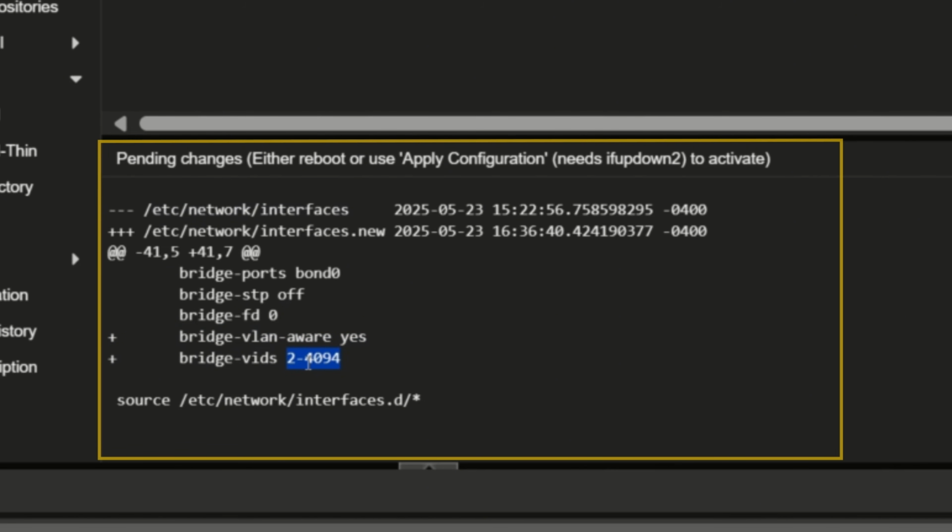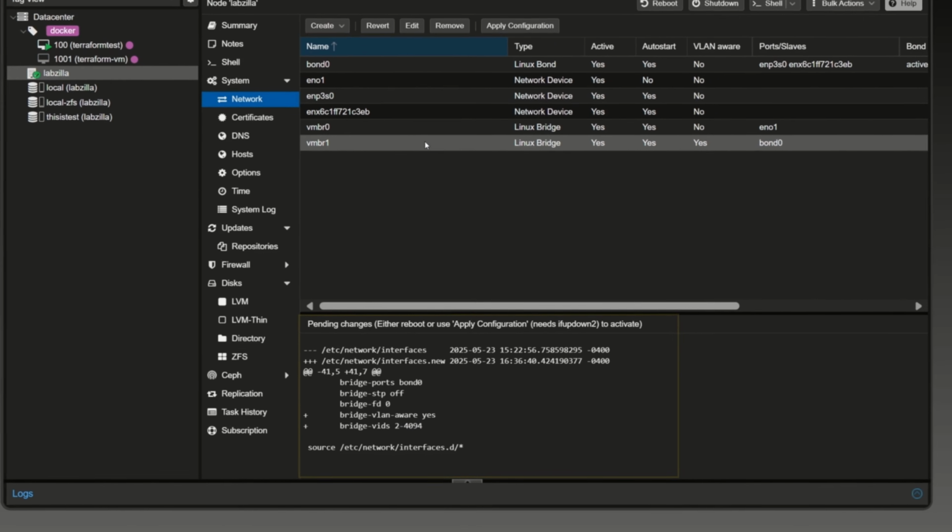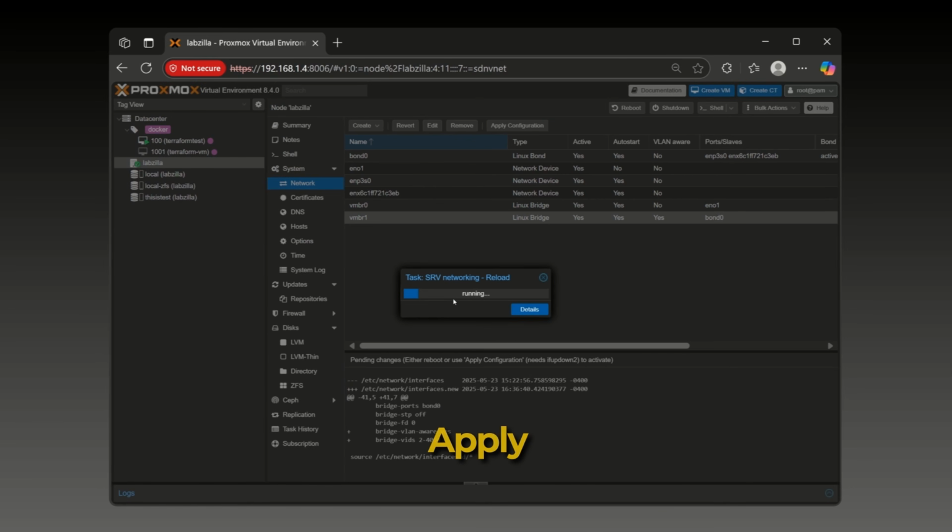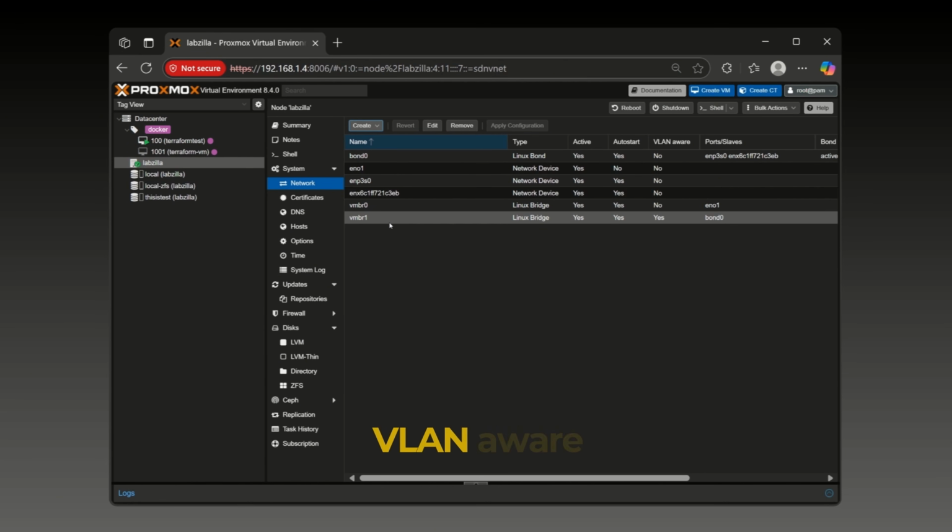You can physically go into this like I showed you earlier and make that configuration change, or you can just make that configuration change at the location that I just showed you earlier. All right, so once that's done, you click apply, and now all of a sudden, this bridge is VLAN aware. So that's the first thing that you need to change.